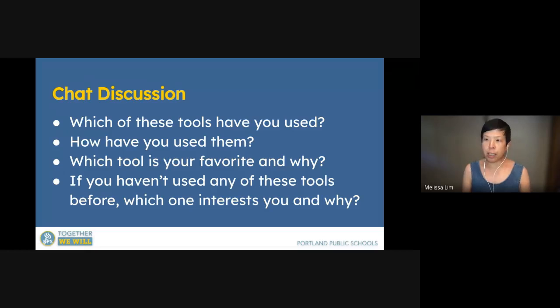So just in the chat, which of these tools have you used before, if any? How have you used them? Which tool is your favorite and why? And if you haven't used any of these tools before, which one interests you and why? So go ahead and spend a minute or two in the chat answering one or a couple of those prompts.